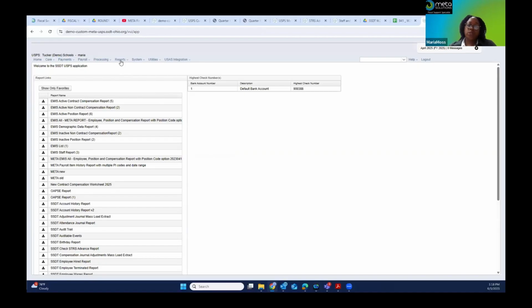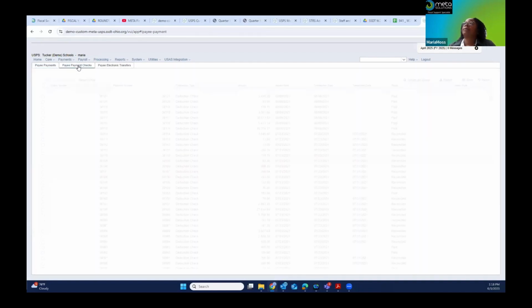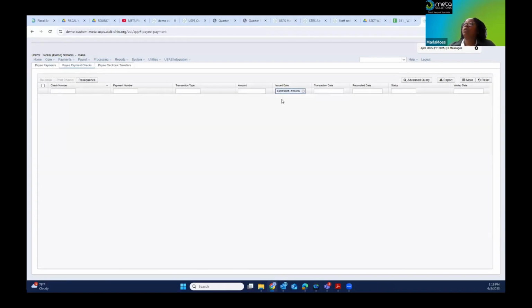So what you can do is go to payments, payee. You want to focus on checks. You want to enter a date range so that you can look at all checks for the quarter. Here I have put in April the 1st of 2025 through June 30th of 2025. And in your district, when you do that, you'll have a listing of reports.